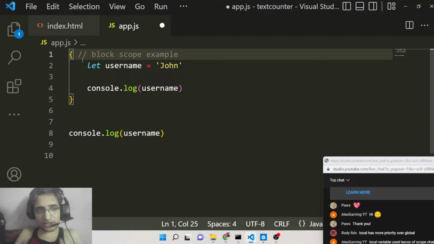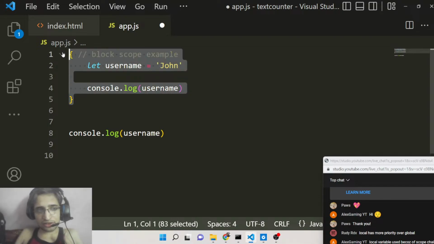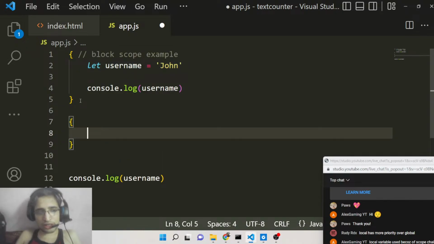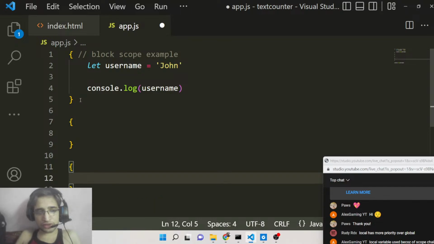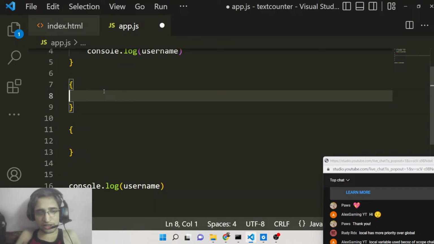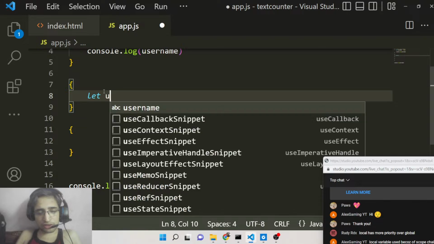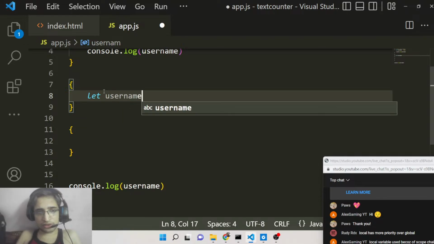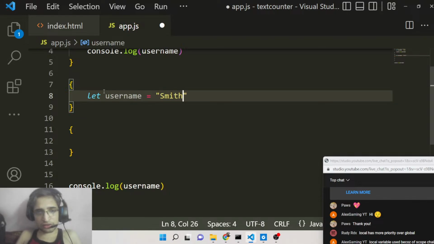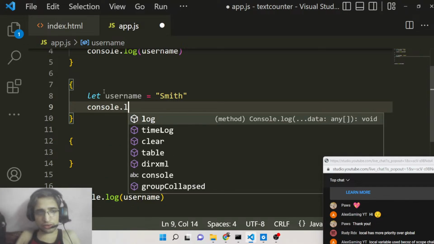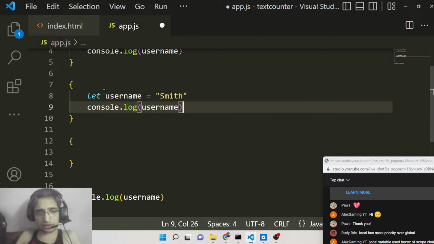Basically a block is nothing but a set of curly braces, and this is a block. We can also have multiple blocks out there. The variables declared inside these blocks have block scopes. Like this, you can console log username like this.